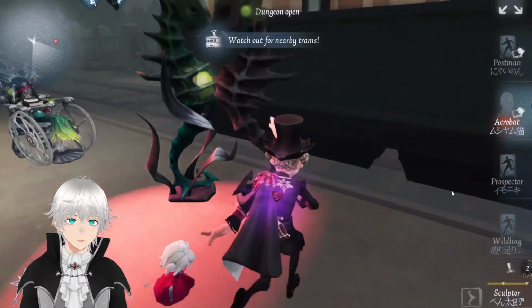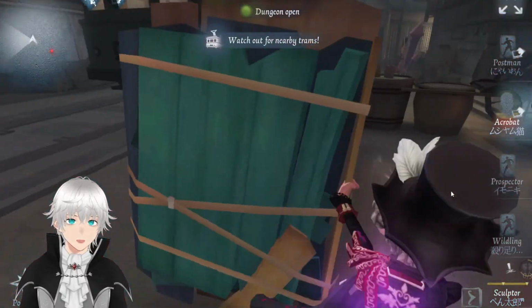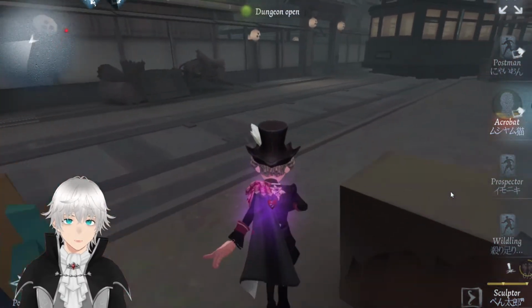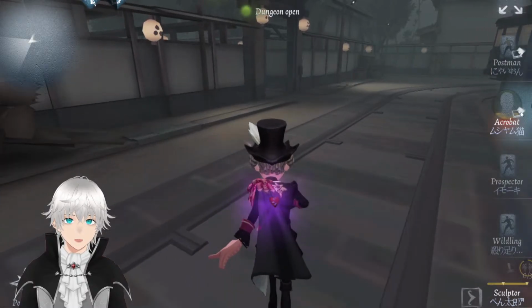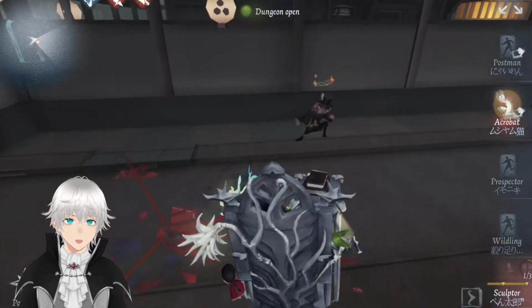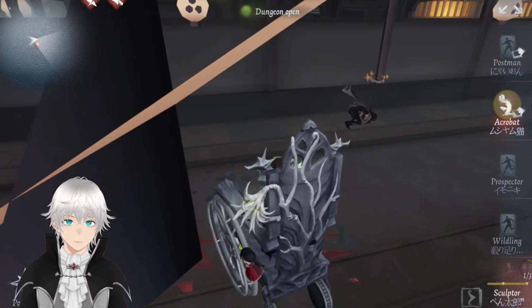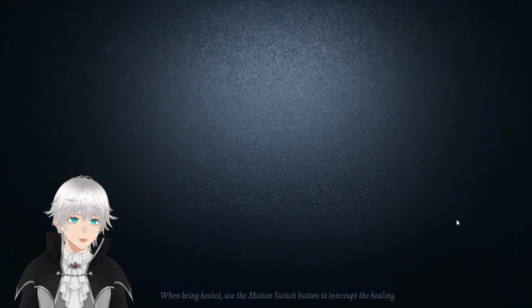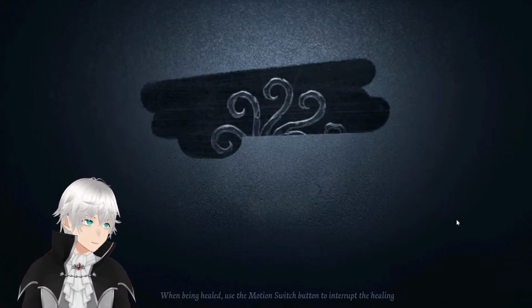Acrobat is full HP. He does have detention. He misses. Acrobat still has one ball left. He's just gonna run away from the gate. Sculptor does use what's this called? Warp. Is he able to? No, he is not. This is a 4-man escape.